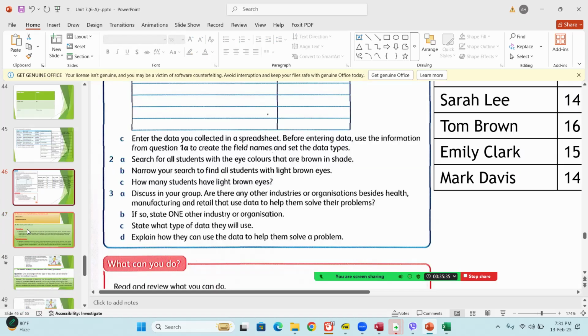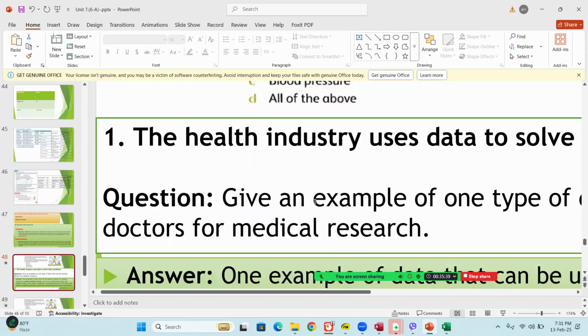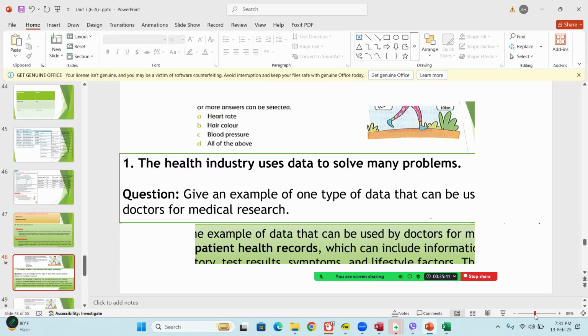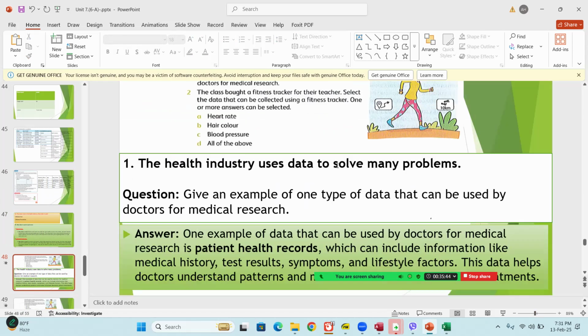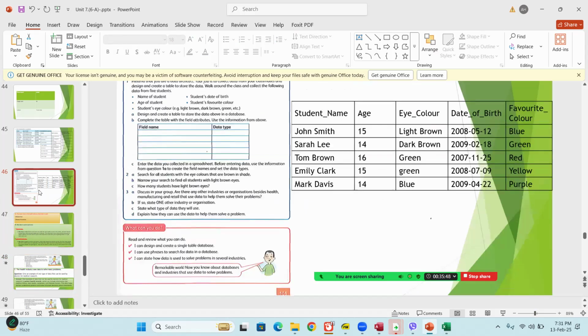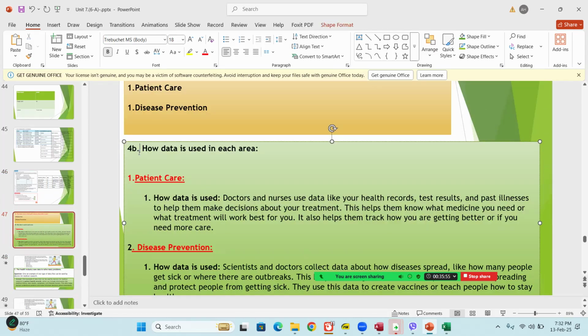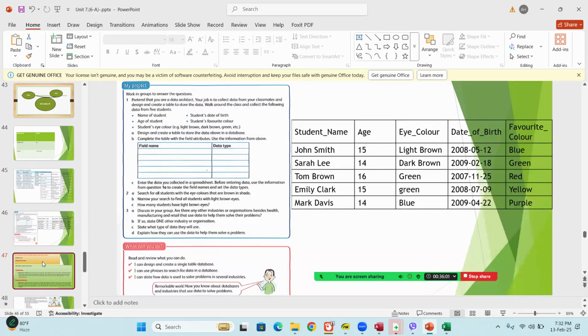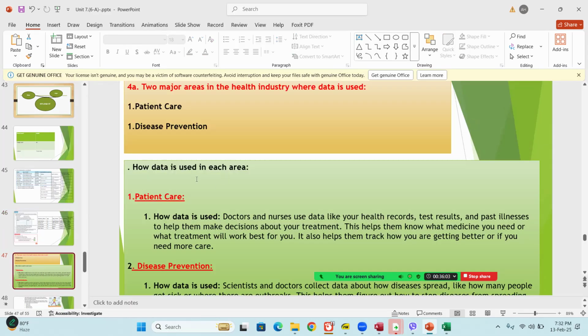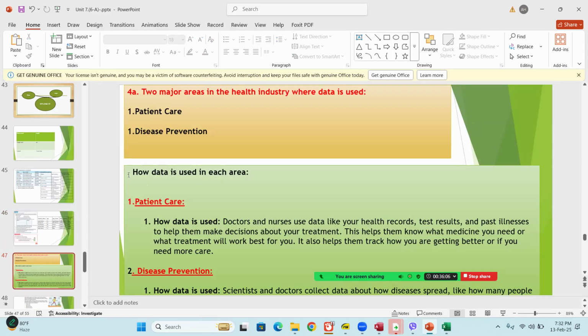So if I need to solve this question number 3, the health industry used the data to solve many problems. So the answer of this question number 3A will be this one. Question number is given. This is the wrong question number. It will be, sorry, this is not. This is.